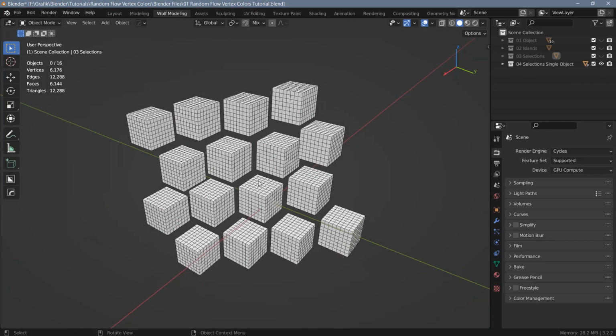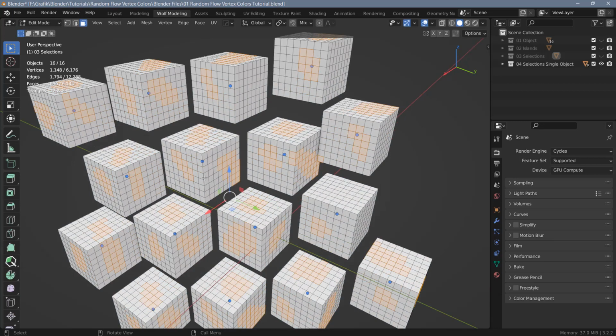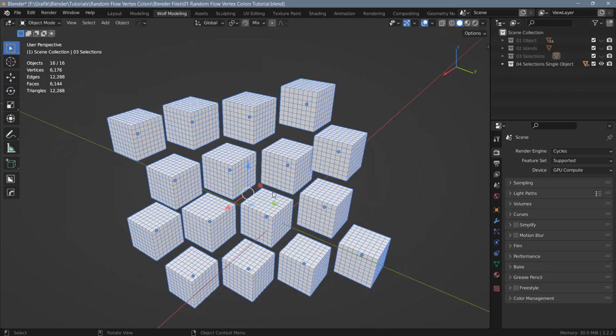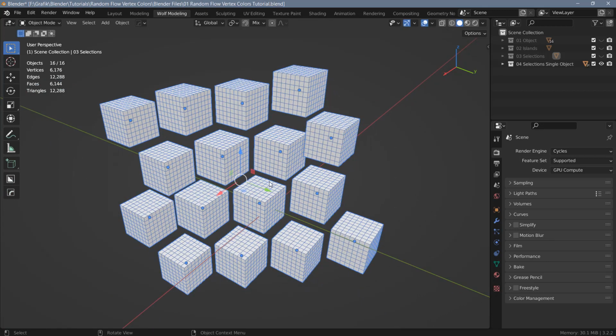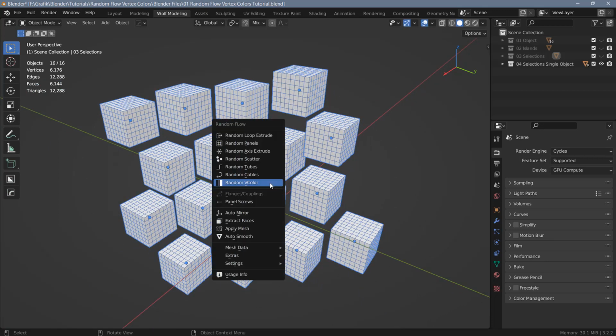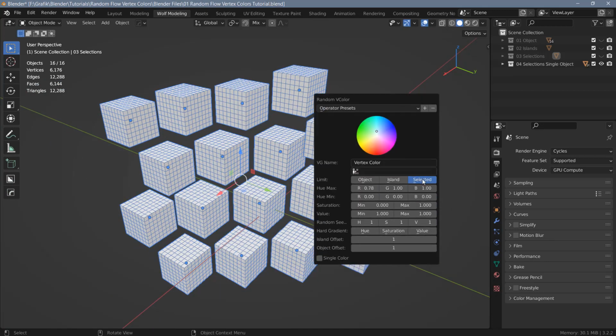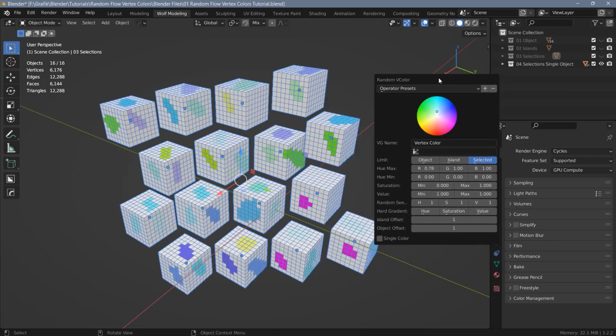So here I have a bunch of these subdivided cubes. Each of them is a different object. I'm going to select all of them. If I tab into edit mode, you can see I've made random selections on each of these cubes. And in this case, I want to colorize those selections. So what I'll do is I'll use the selected option, and you can see that each of the selections on each of the cubes gets a different random vertex color.